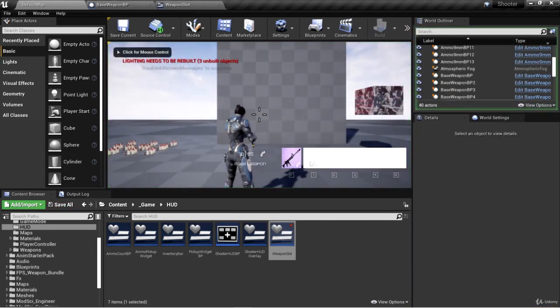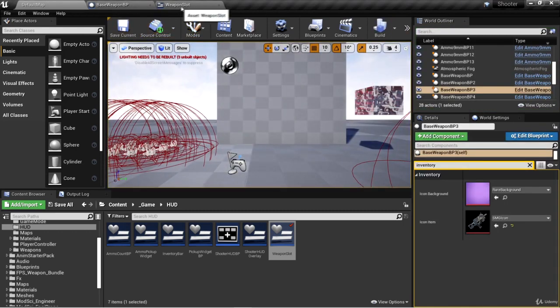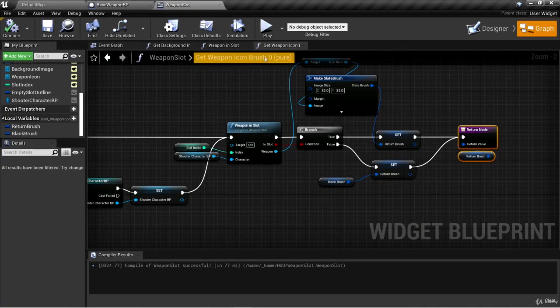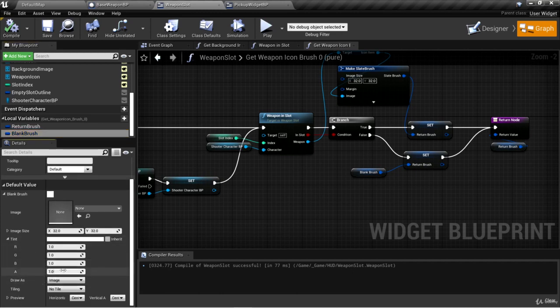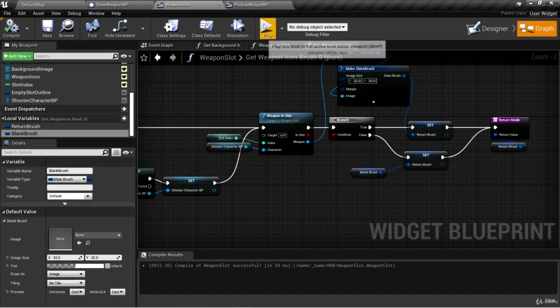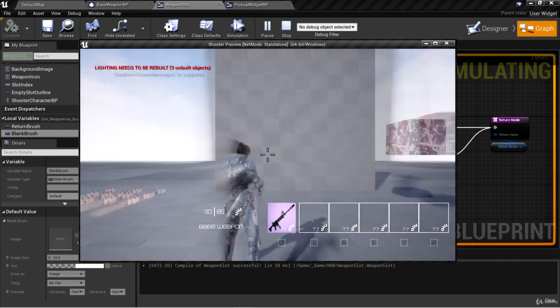And it looks like the blank icon is white, and we want that to be transparent. So first I'm going to go back into our weapon slot in our get weapon icon. And we want this to actually be blank. So let's take our blank brush and let's go down to the tint property and set the alpha to 0. And that way our blank brush will have a 0 alpha and we won't be able to see it. So now when we hit play, we'll see that there is no white square there.